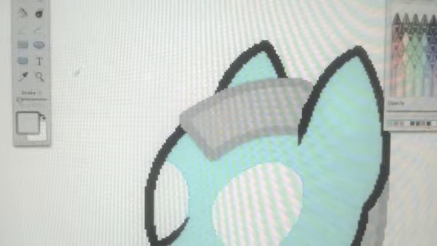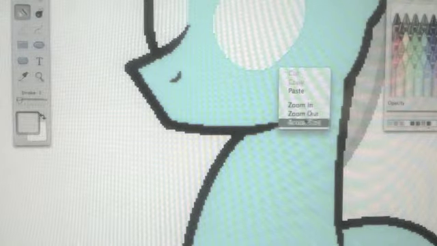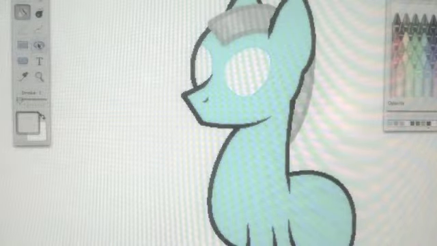Add that hair, whoops, put that through. Pixels, little tiny pixels can screw me up. Go down here and add this. Okay, now that I'm done with his mane, I would go onto the tail, but let me do the eyes first. Okay, eyes are also tricky.